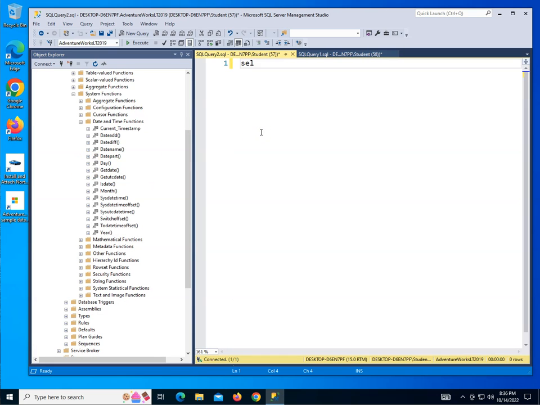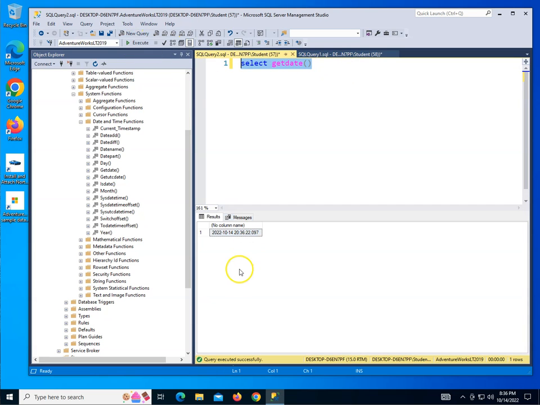The most straightforward one is to select GETDATE, which returns basically today's date and time. What I can do is I can get some more specific stuff. So I can say, you know what, get the day portion of GETDATE, which is today's date. So let's see what that does. Well, it says today is the 14th, and it is in fact the 14th of October.